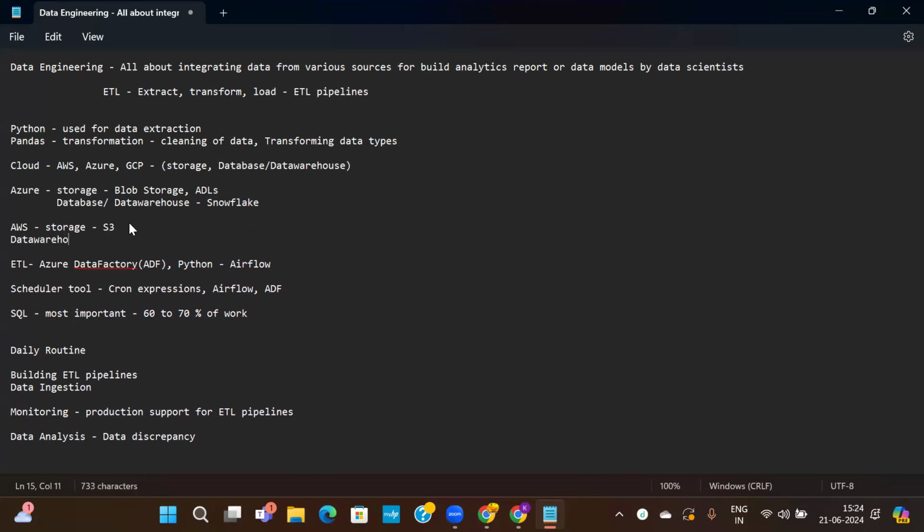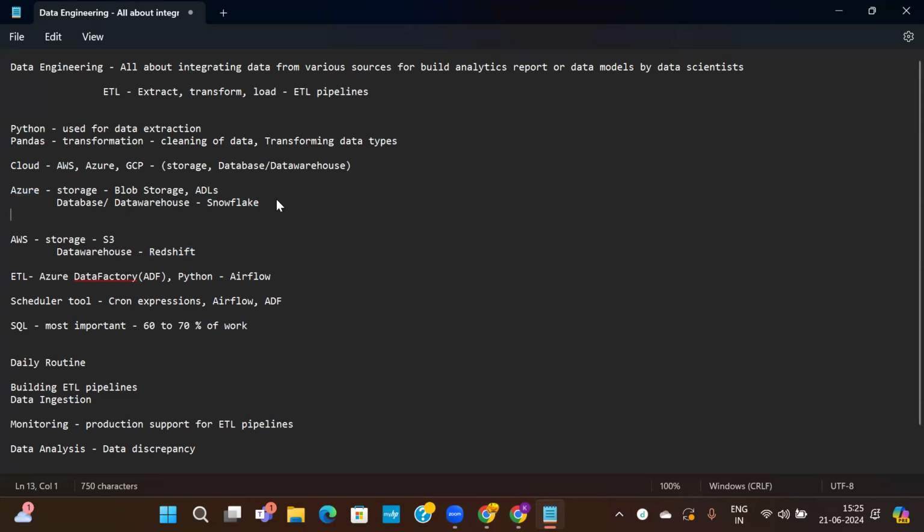The data warehouse in AWS, we call it Redshift. Redshift is only specific to AWS, whereas Snowflake can be hosted on any cloud. But coming to AWS, we have only Redshift as a data warehouse. Similarly, if you want to use a cloud data warehouse in Azure, there is a data warehouse called Synapse.